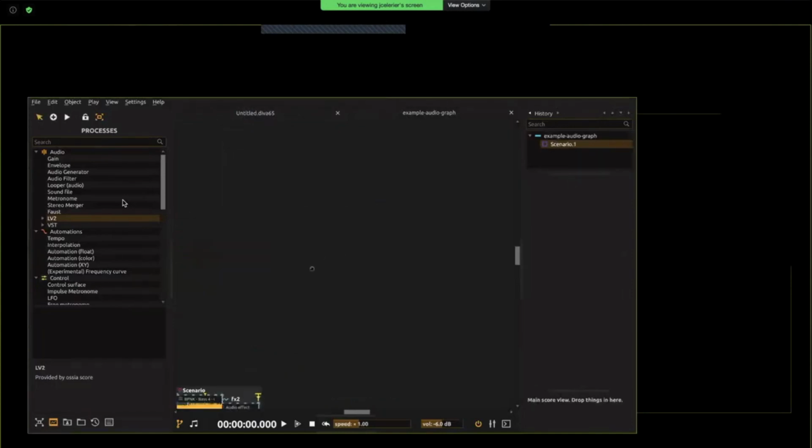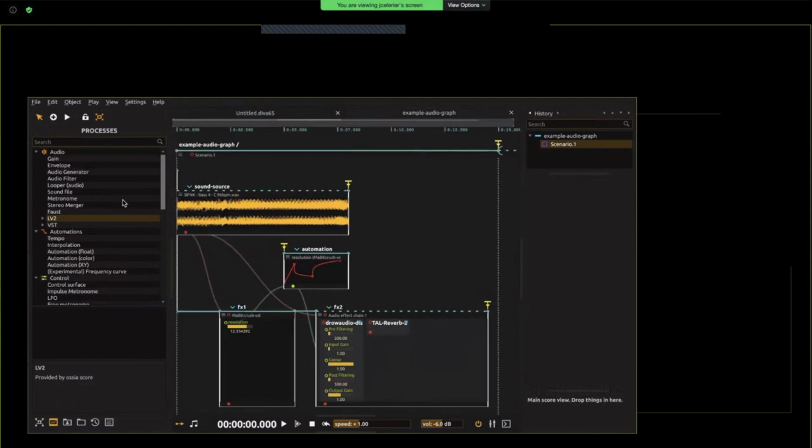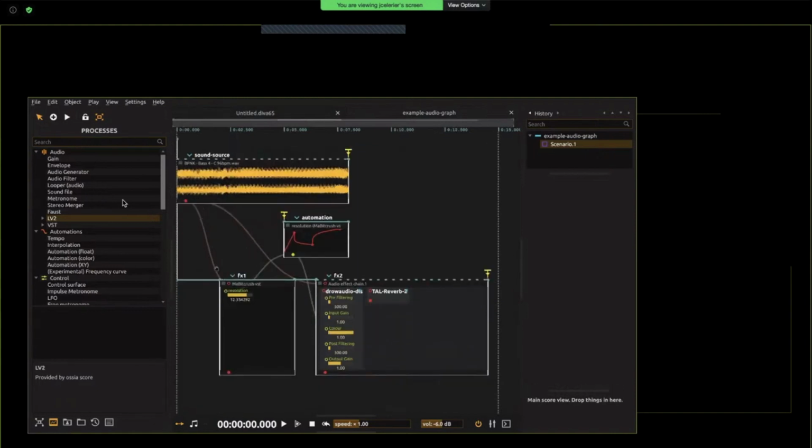Example audio graph. So in this score, to give an example of what is possible, we play a sound file. It will loop forever. So here you click on it and there is this little loop button. And its output is connected to two effects. First, a bit crusher, and next, an effect chain with distortion and reverberation.